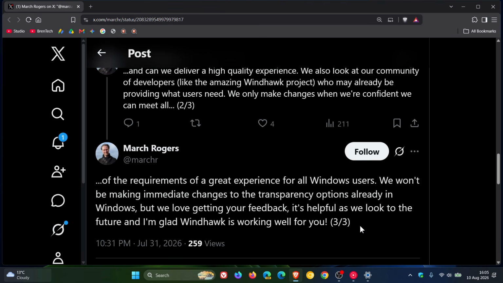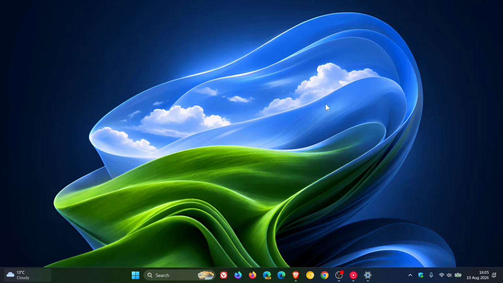So that's according to Marc Rogers, Microsoft's design executive. So as we can see from that response, stronger native effects are not currently a priority for Microsoft. So if you are looking for more aggressive transparency, you will have to use tools like Windhawk, which, as you may well know, offers Windows customization mods capable of changing the appearance of several interface elements.